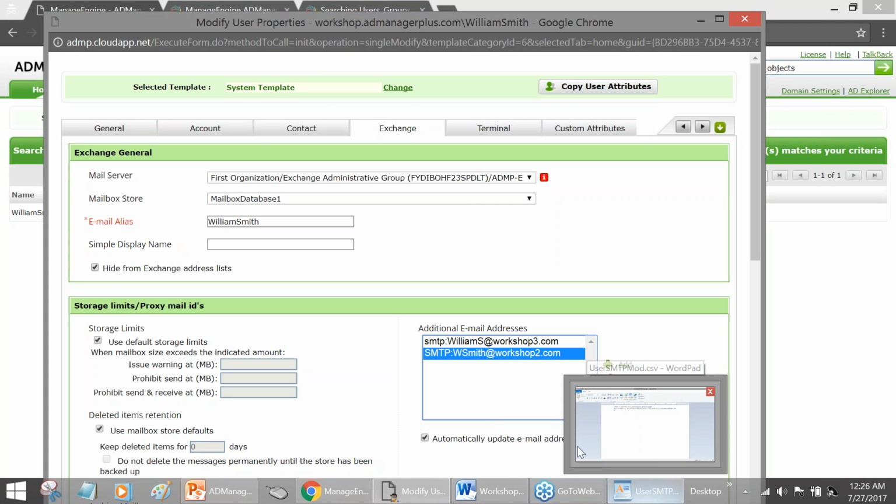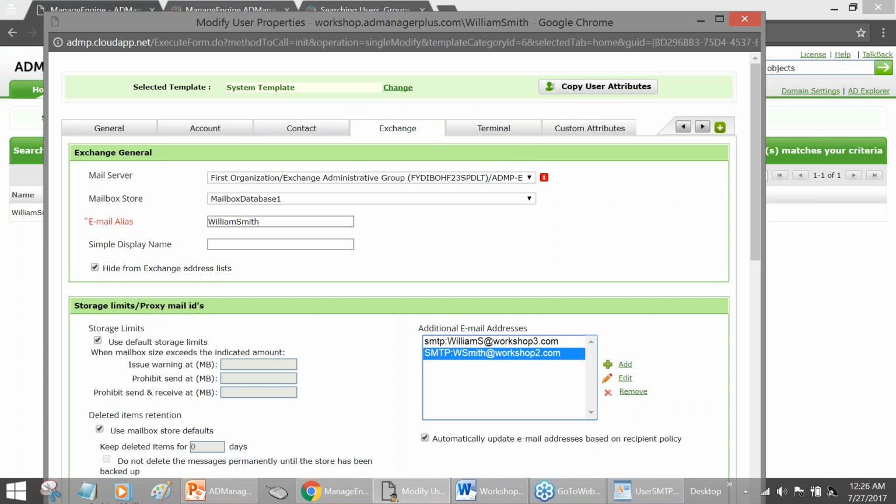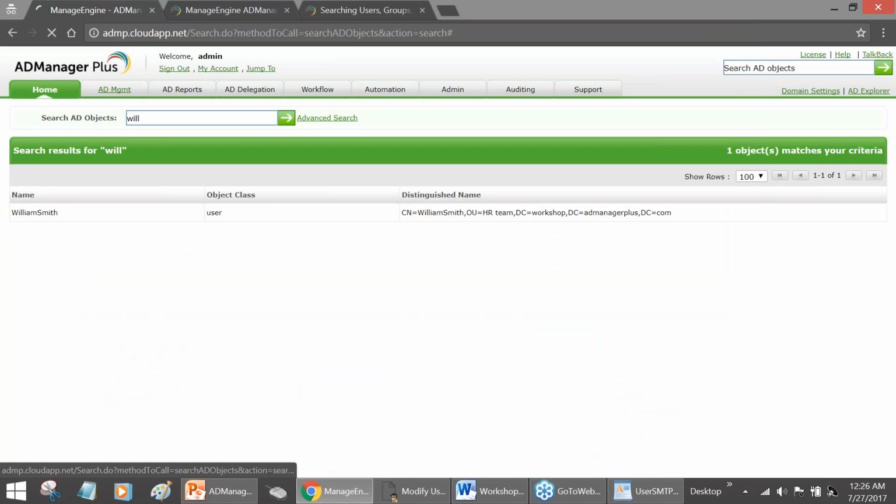So if you want a bulk operation to be performed, all you have to do is, like you already know, just key in the users and specify their proxy addresses or the attribute that has to be modified. So that's another task for the day. So we're done with modifying SMTP addresses.